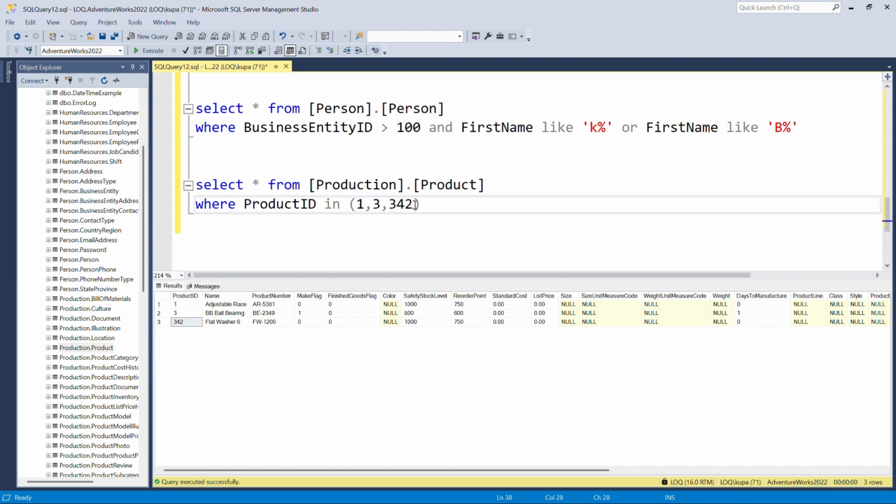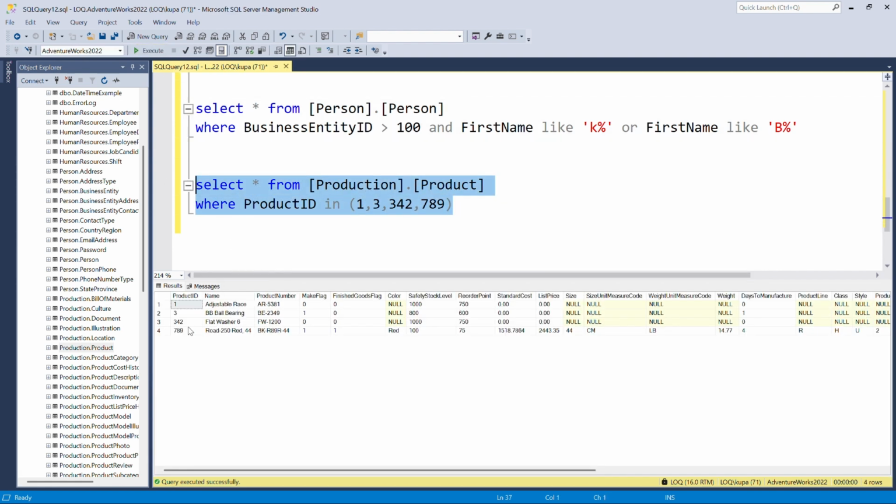Also, I can use numbers that do not exist in my table, obviously. Let's use something bigger like this. And as you can see, this number is not in my table, but I can include it in the IN statement.